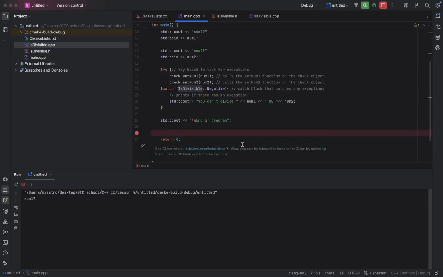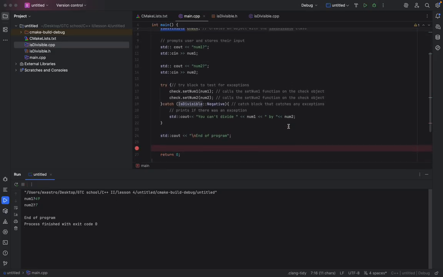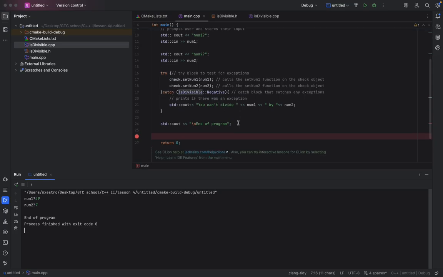If it did not throw an exception, we're going to test it. I'm going to use 49 and 7 again. Then the program comes here. It does not go into the catch block. It just ignores it. Then it moves to the end of the program.